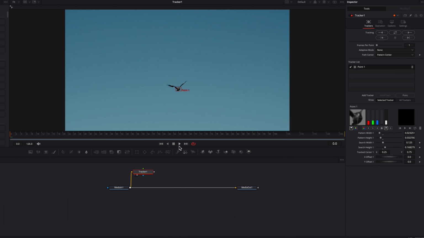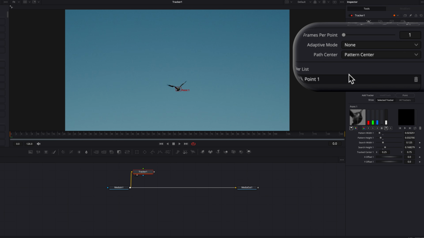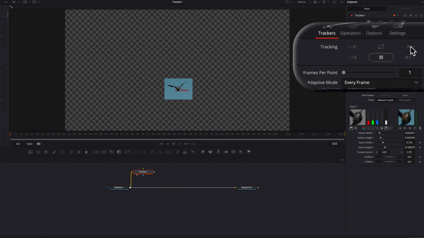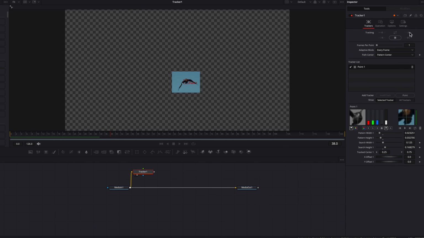All right, so at this point we can pretty much go ahead and track it, but before we do that, there's just one more thing I want to do, which is to come to the adaptive mode here and then select every frame. Now you do have two different options, both are really good, so feel free to experiment and see which one works best for you. Now let's go ahead and select track forward. Now with the playhead position at the beginning of this clip, this is going to go all the way to the end, and you can see that it's doing a really good job actually tracking it.